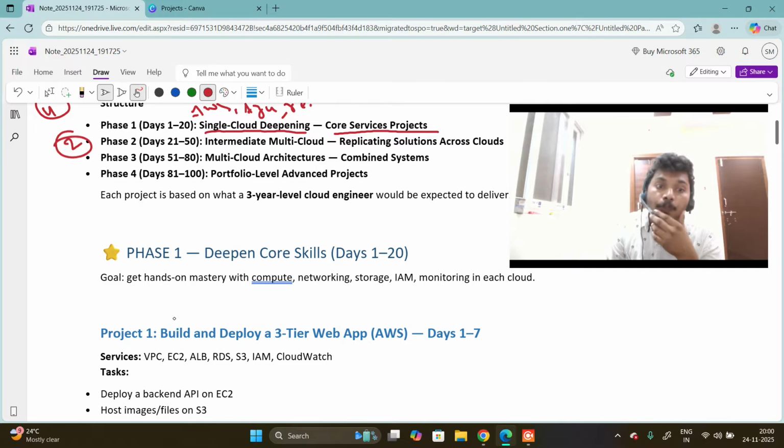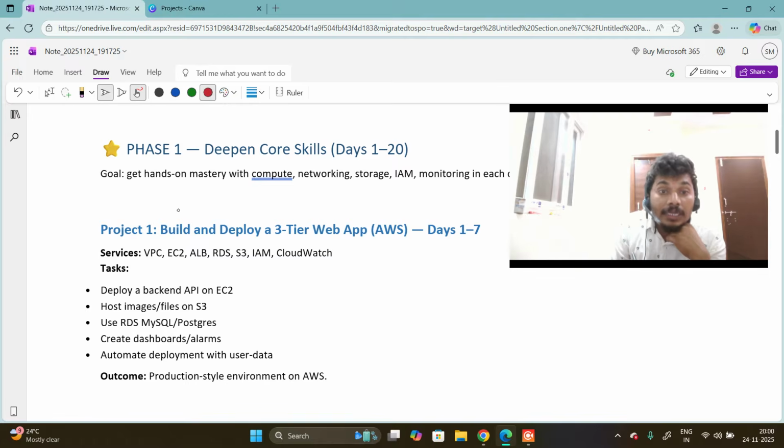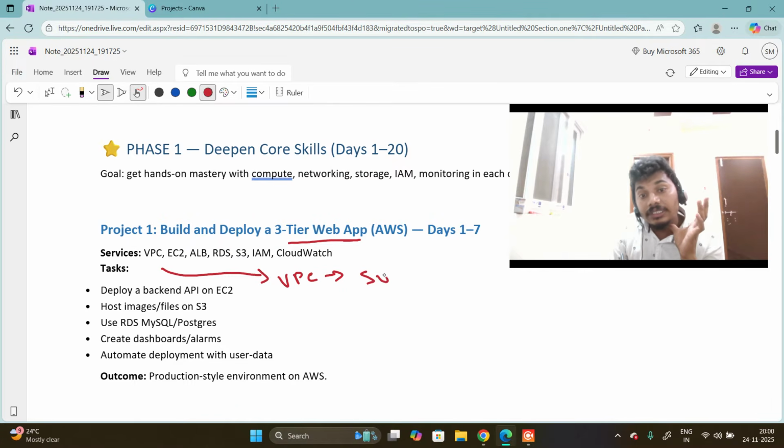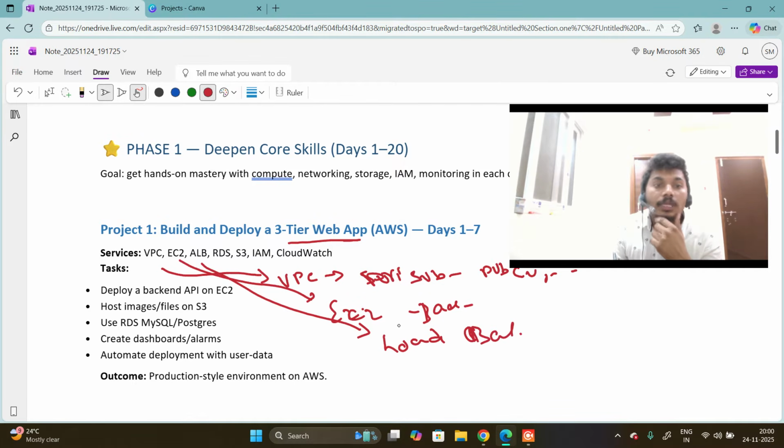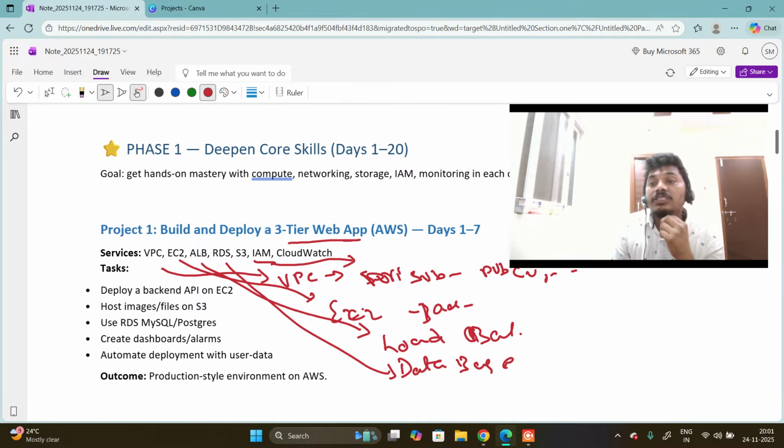Our first project is to build and deploy a three-tier web app using AWS. Here we are using VPC, our virtual private cloud, with a private subnet and a public subnet. EC2 for our backend servers. Then ALB, the Elastic Load Balancer, for load balancing our application. RDS for our database. IAM roles for our security. Then CloudWatch for monitoring.